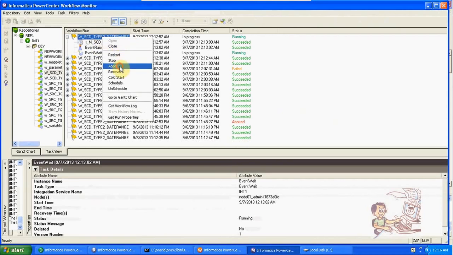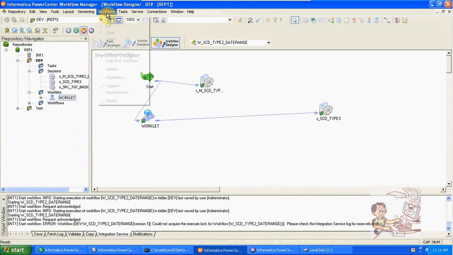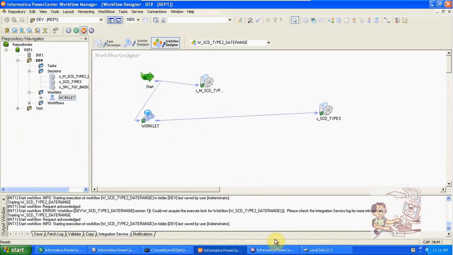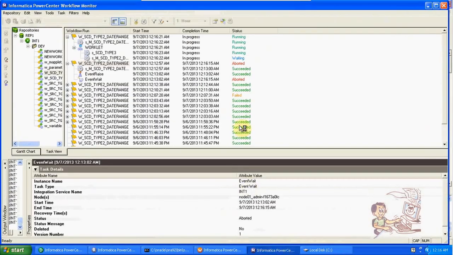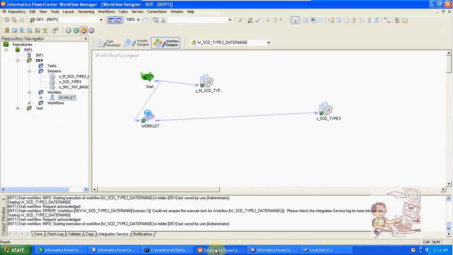We need to close this because we have not enabled that past event. Okay, now it's running. So this is the worklet, and we can reuse this worklet a number of times. So basically the worklet, maplet and reusable transformation, these all are for the reusable concept. Okay, so these are the advanced tasks in the workflow.